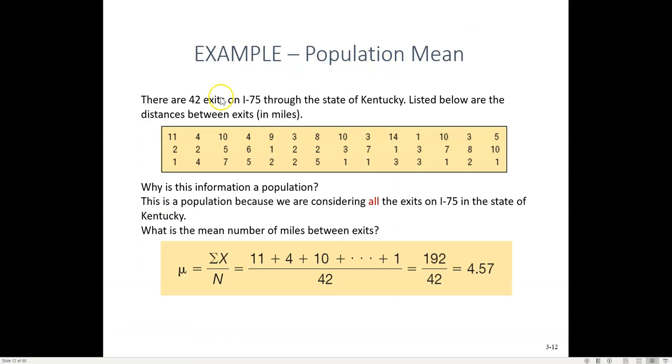In this example, we have listed the miles between exits on a Kentucky interstate. You see our first value here is 11. That represents the miles between two consecutive exits. And then 4 miles, 10 miles, 4 miles again, and so on. So we have a total of 42 data values in this set. And so let's see how we can use Excel to calculate the mean, median, and mode.